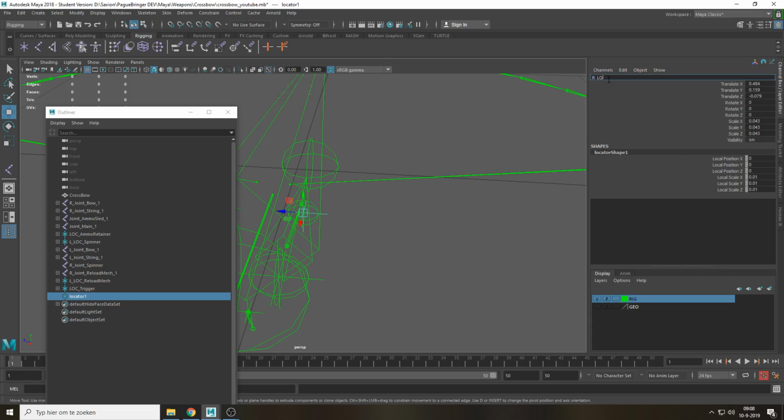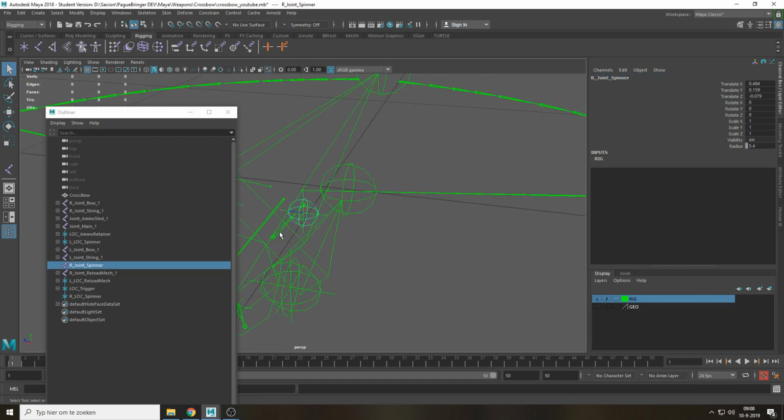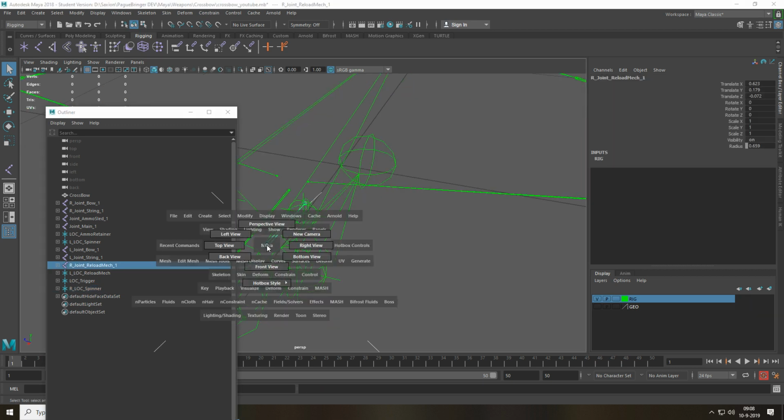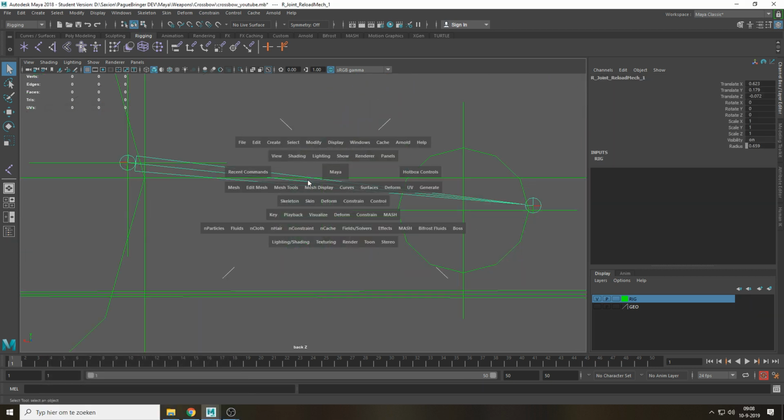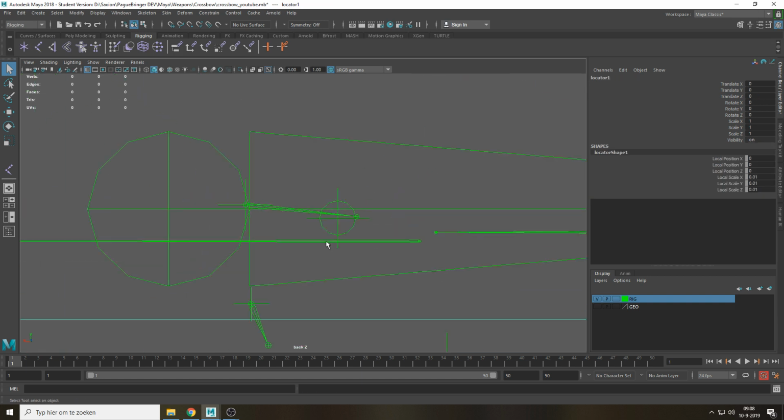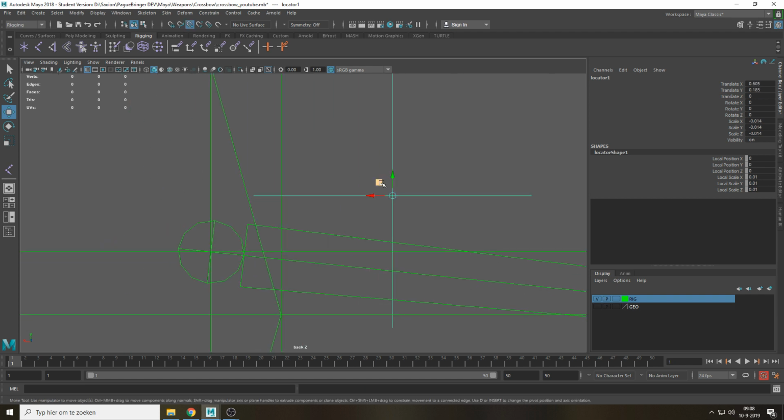So this is our lock spinner. Assign select object. You find it again. Put it on the actual locator. There we go. Same for this one. I'm going to do the same thing here. Go back view. There we go. New one. So it's just a lot of locators that you want to add, which then of course we're going to actually link to the actual main joint that we're going to have.